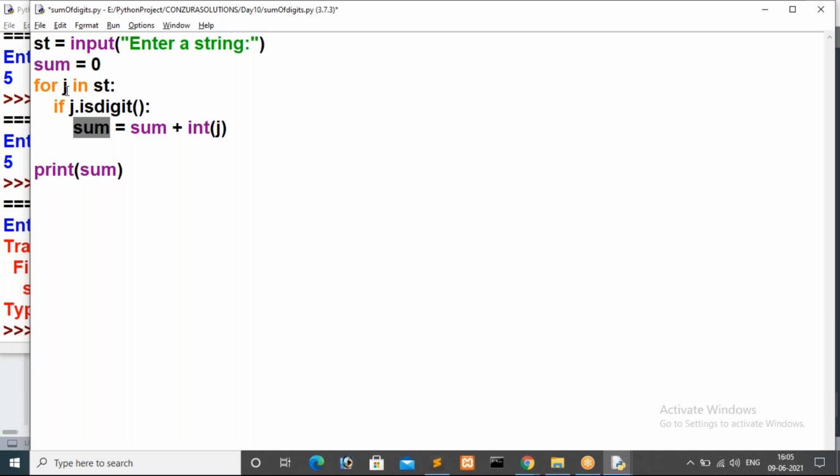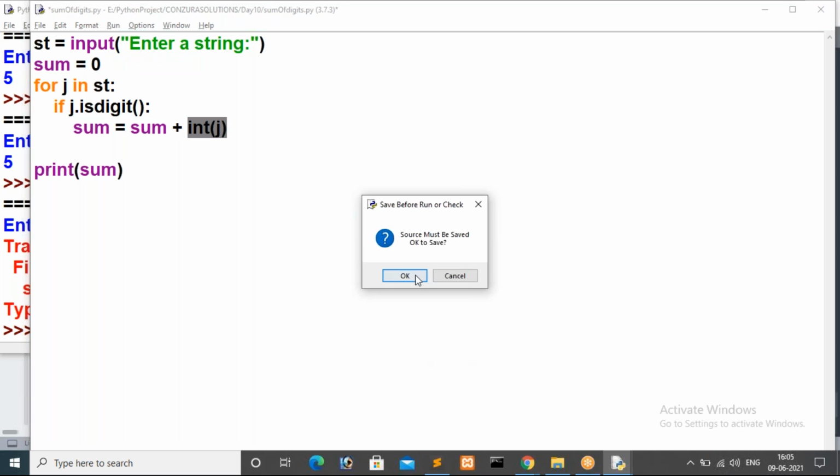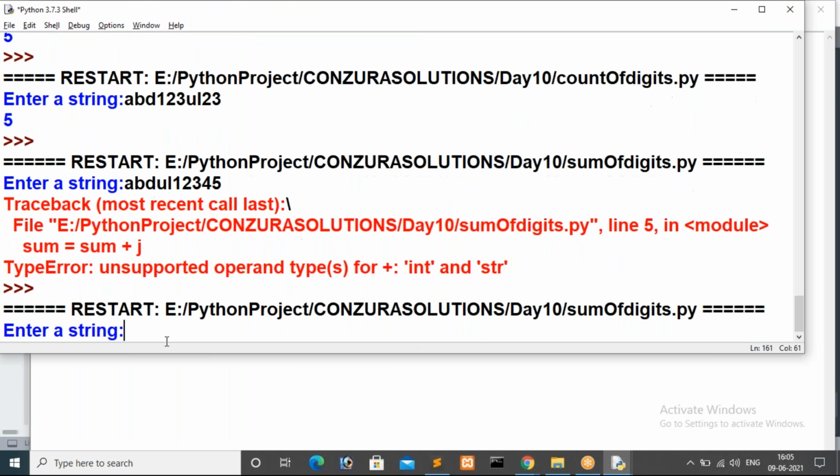Then in the next iteration, we get J value 2, isdigit condition is true. Already sum has value 1, and 1 plus integer of 2 is 3. So you just see here, run module. I'm printing this value. I'm giving Abdul 12345. Now in this case, what is the sum value, guys? 1 plus 2 plus 3 plus 4 plus 5, I think that is 15, right? What is the sum of these digits?